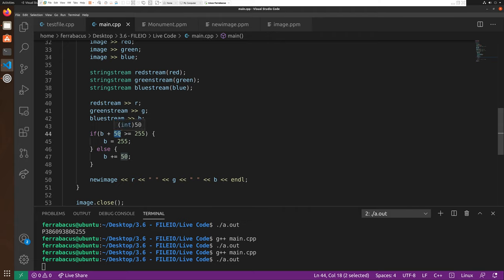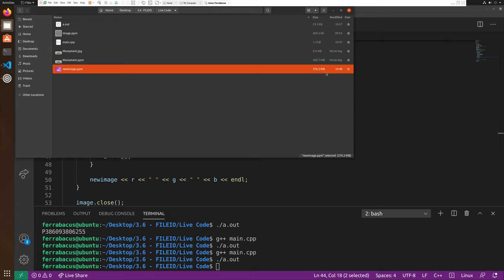I chose 50, it's a 20% increase. I think it's enough to show us something new, but to not, you know, overdo it, okay? Wow, this is still going. Let's see how long this takes. There we go, okay. Let's go look at our image. All right, hopefully everything works as advertised.